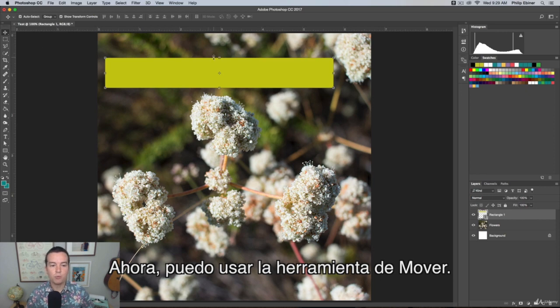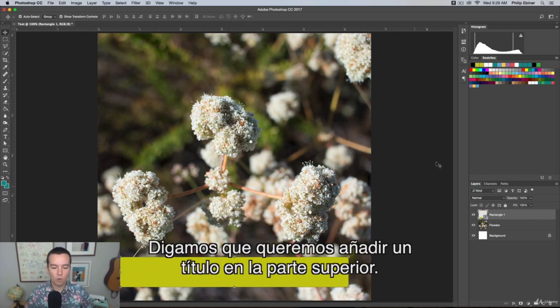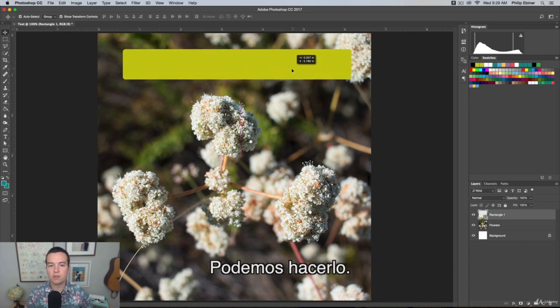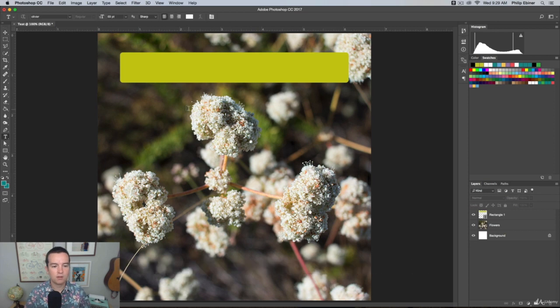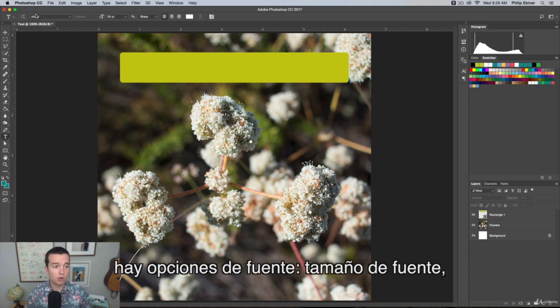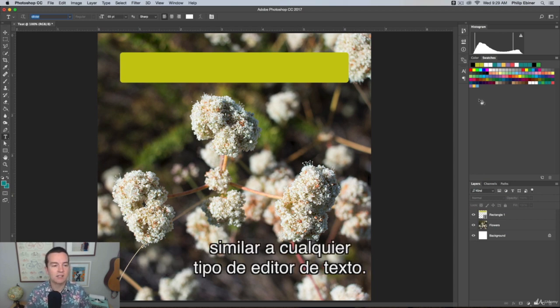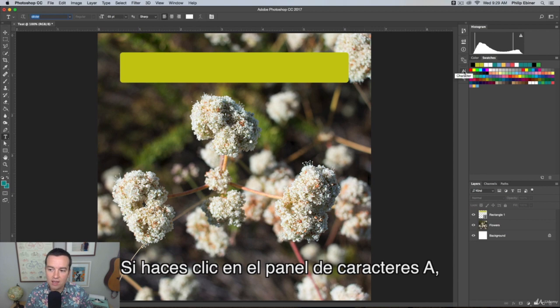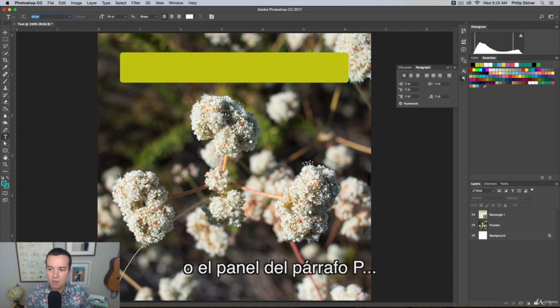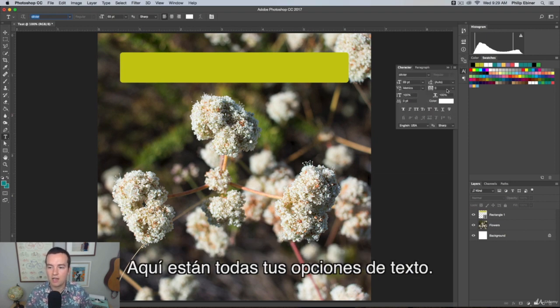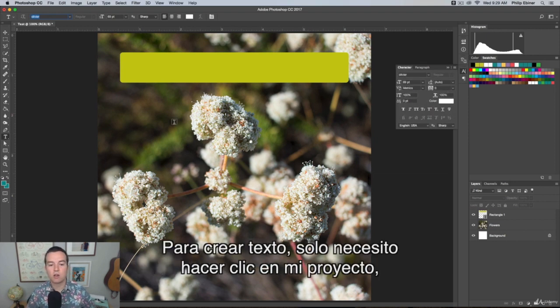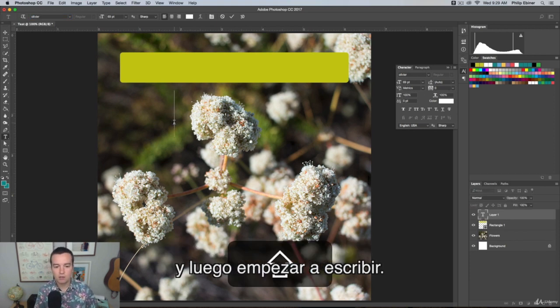Now I can go back to my move tool, move this around. Say we want to add a title at the top of this, we can do that. So I'm going to just put this up in the center. Now I'm going to take my text tool. With the text tool selected, you have your font choices, you have your font size, similar to really any sort of text editor. If you click the A character panel or the P paragraph panel, actually that's not a P, but kind of a backwards P, you get all of your text options. To create text though, I need to just click in my project and then start typing.